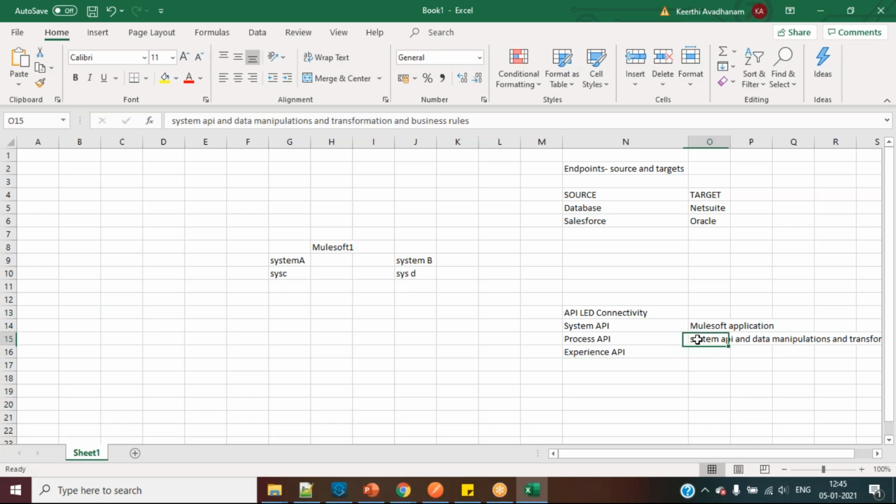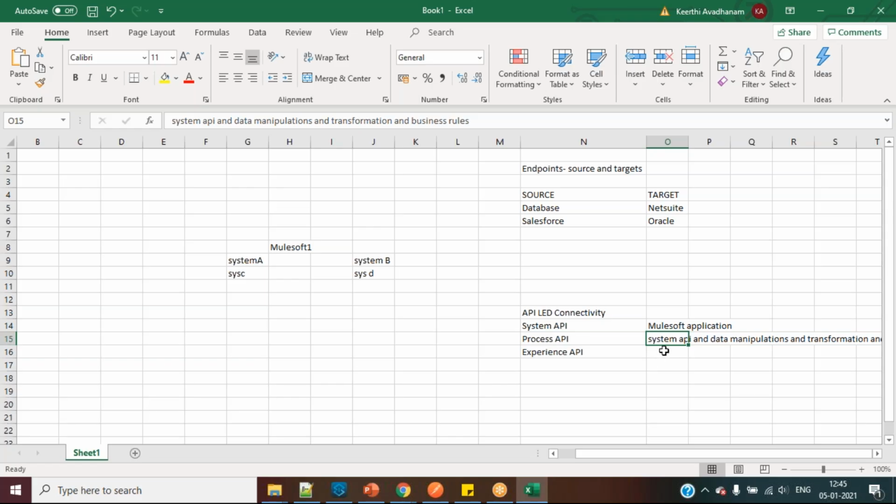Let's say the client wants some business rules, if and else conditions. Business will have multiple requirements. All the requirements, data manipulations, and enrichments are done in the process API. So this will be a Mule application. We'll have one MuleSoft application which deals only with endpoints, and another MuleSoft application which consumes the system API and performs all the transformations.